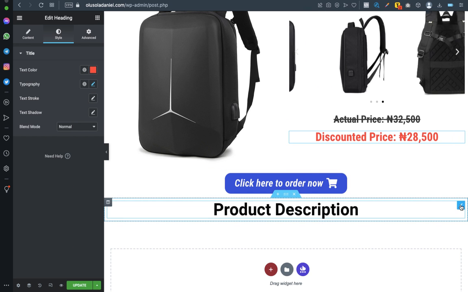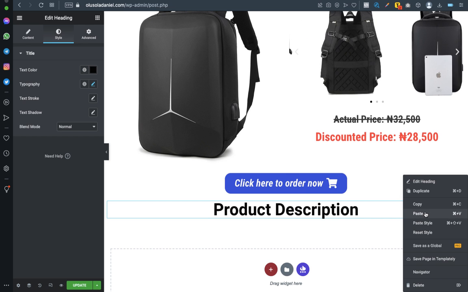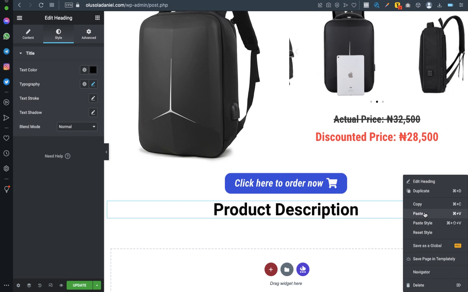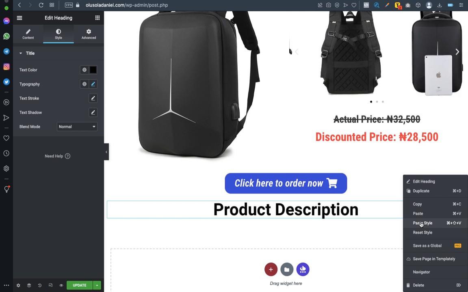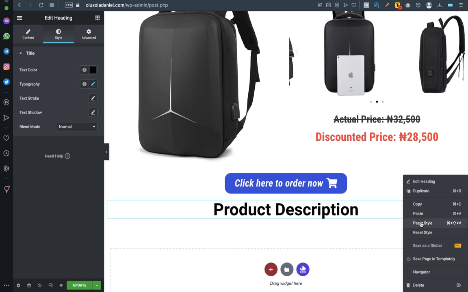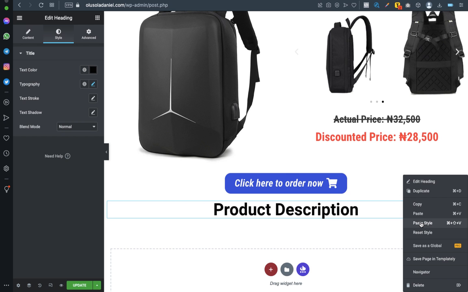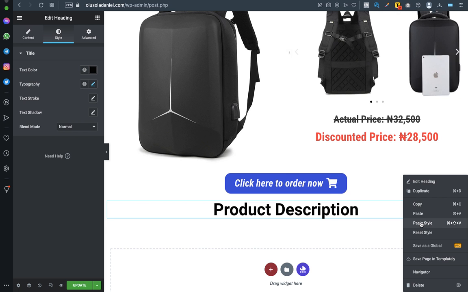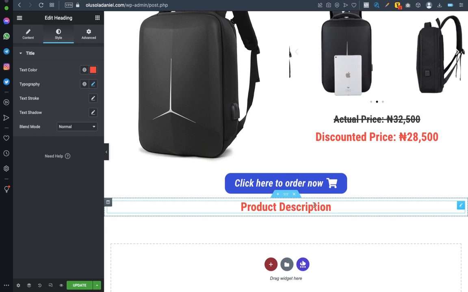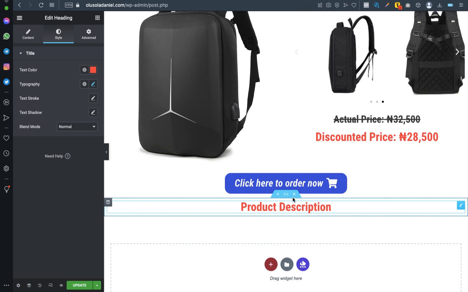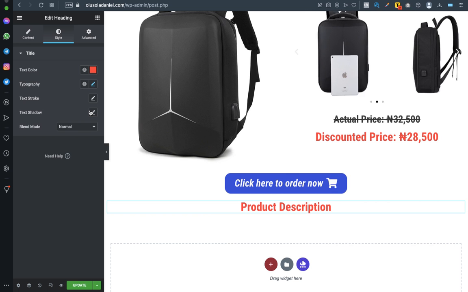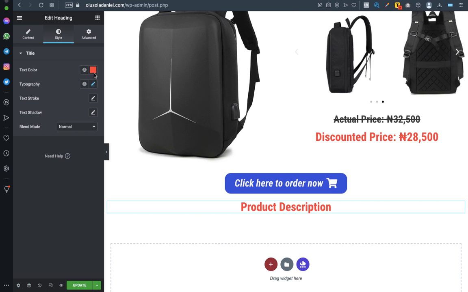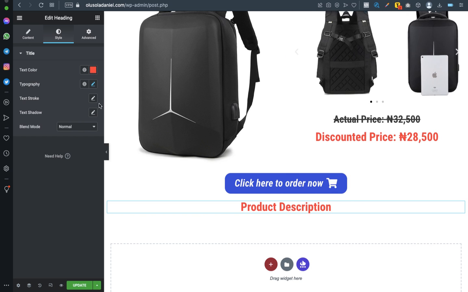Then rather than pasting normally, I won't click on this paste button, but I'll click on paste style. So it will just paste the fonts I used, the font size I used, the color I used, everything. So paste style, as you can see. So that's another shortcut to quickly copy something you think you need. If you think you need a particular style, you just copy and paste the style.